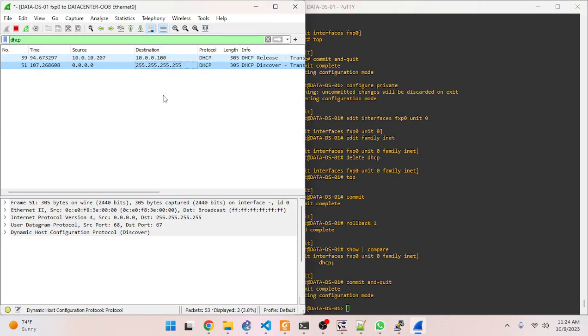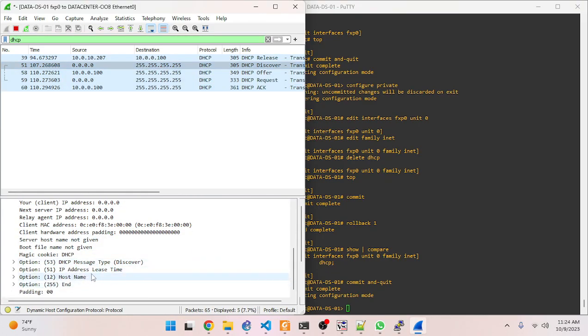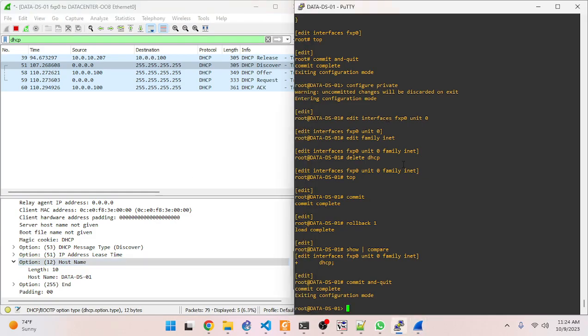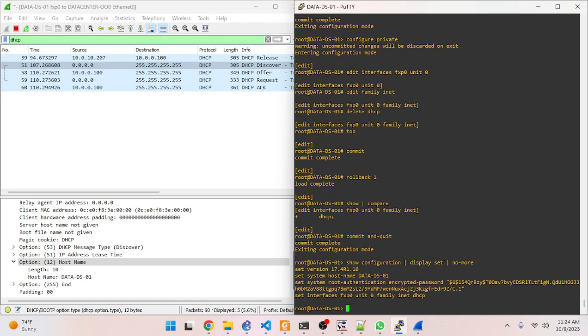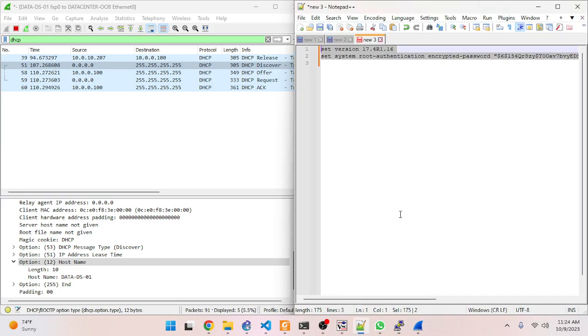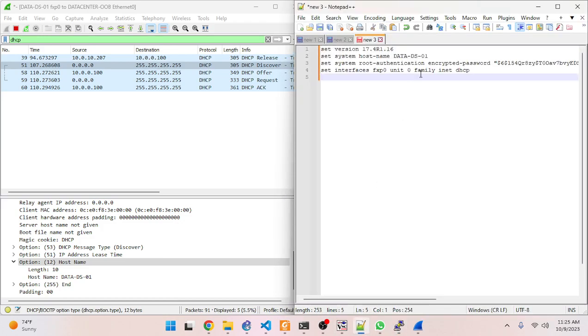Okay, so here's the Discover, and Discover should have option 12. There we go. We've got it in the Discover. So beautiful. Happy days are upon us. So let me see here. Show configuration pipe display set pipe no-more. So all we've got to do is add this configuration to the rest of the routers, so we'll make that easy. Now we're going to do it on DS02.